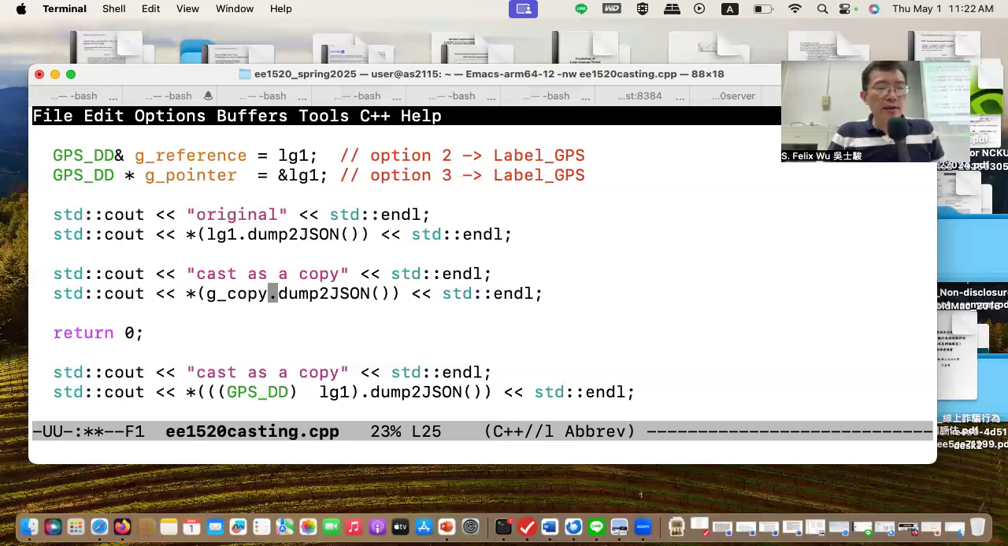Okay, so you can see that the first one is LG1.dump to JSON. The second one is gcopy.dump to JSON. Okay, so we expect that the LG1 dump to JSON should print the label, which the gcopy should not print the label. That's our expectation.